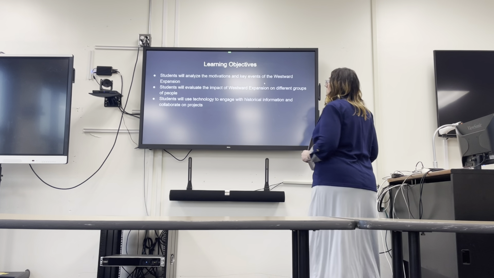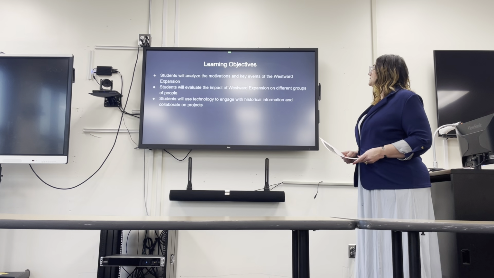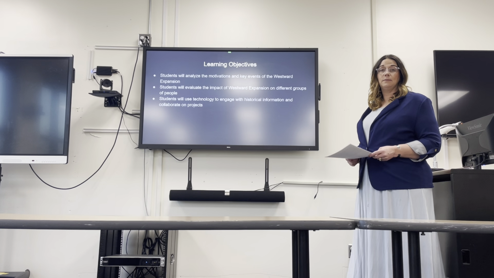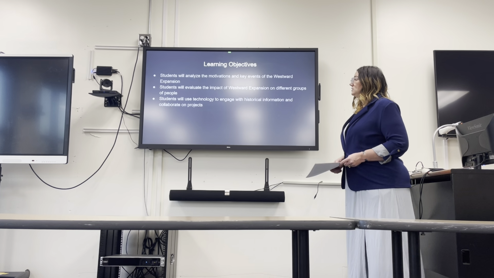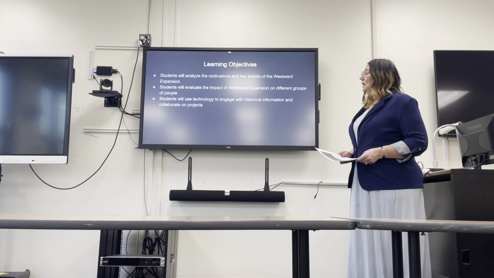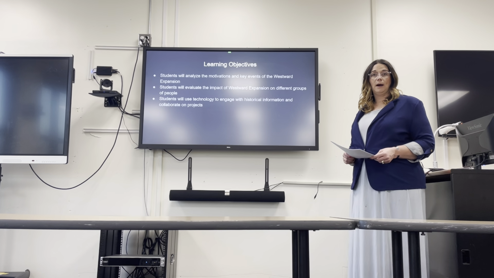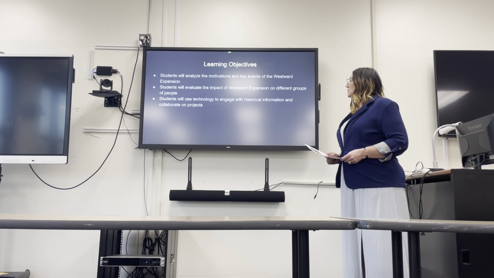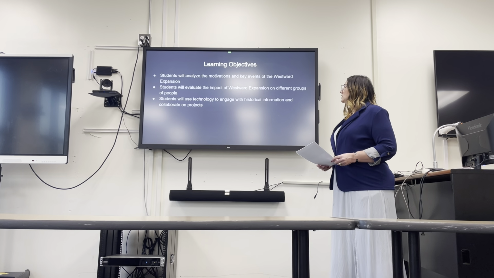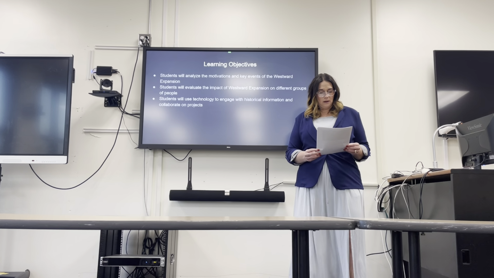Student learning goals and objectives for this unit are going to be to analyze the motives and the key events in the timeline chronologically of the westward expansion. Students are going to evaluate the impact of different groups of people throughout the westward expansion, and they're also going to use technology to engage with historical information and collaborate on projects.